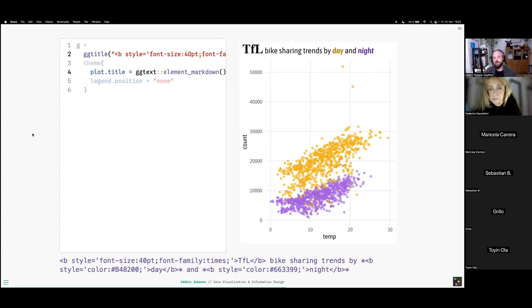The element is still called element_markdown. Every time I teach this and talk about it, I say I actually would have liked a different name here, but this is what the package developers decided on. So it's obviously not just markdown anymore, but the same function, the same element, is also rendering HTML and CSS specifications. Okay, and again, we can remove the legend now because the legend is now a title.